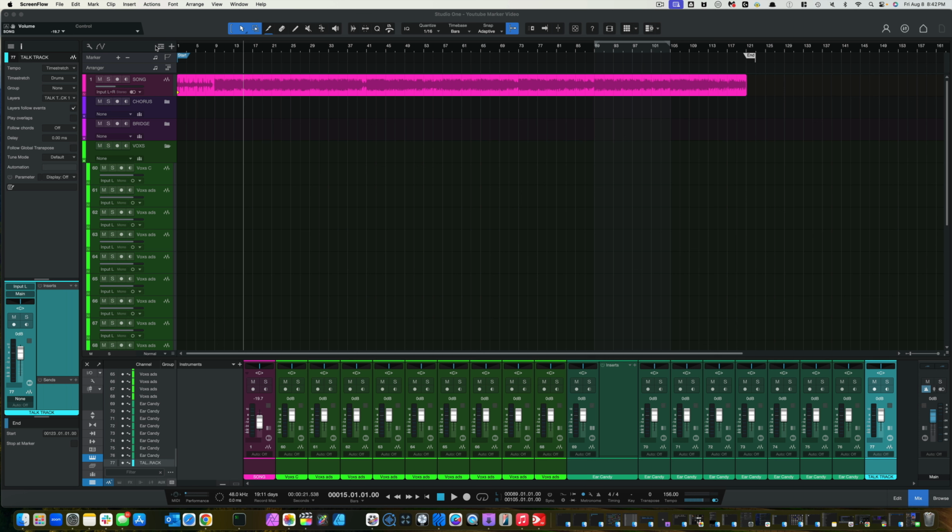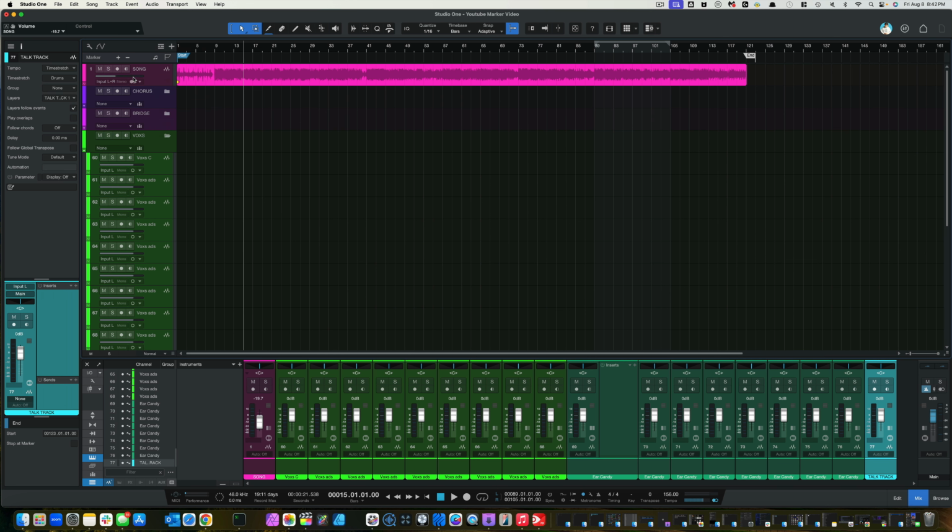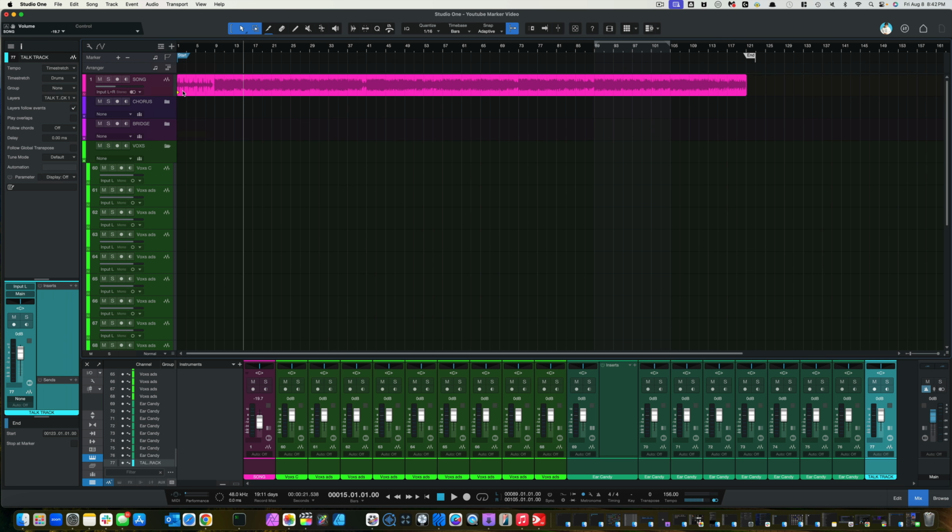Now, if you don't see the marker track or the arranger track, just come up here to the left-hand corner and click this little box that's got the 3 lines in it, and just make sure marker and arranger are checked. If you uncheck them, you'll see that they disappear. Just make sure that those are checked off.